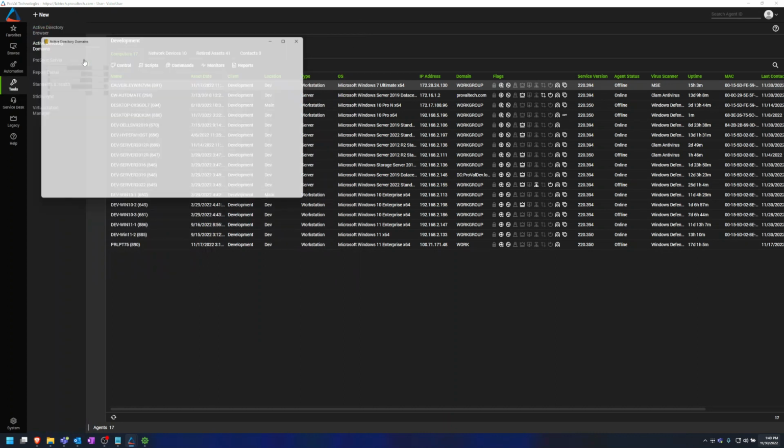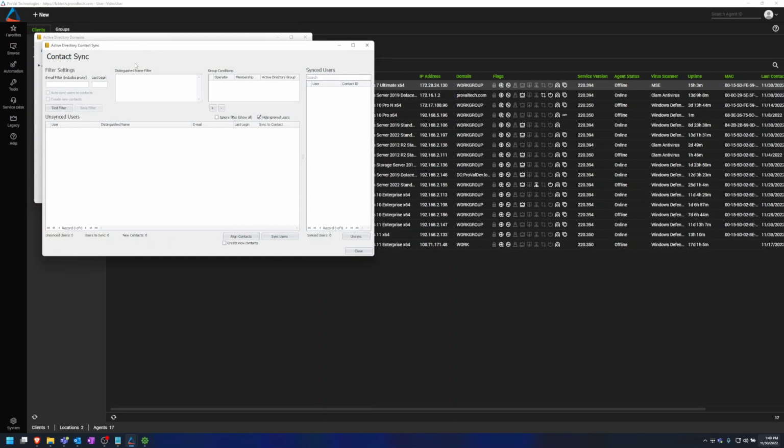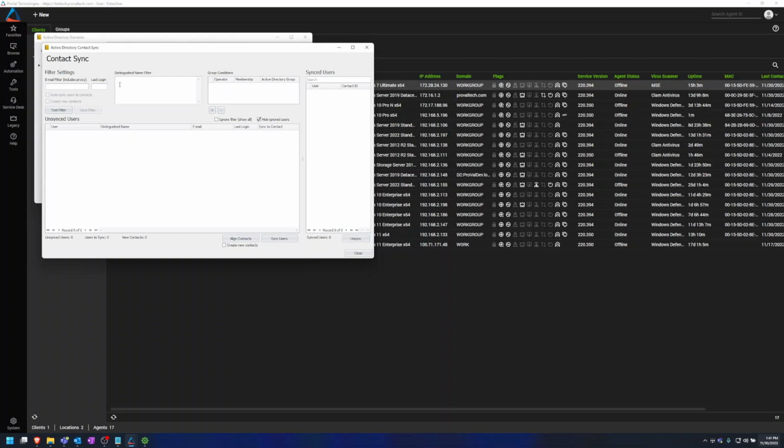Also, if you look back in the Active Directory domains and double click on this domain, you'll see we have options to filter through the groups as well as add these synced users over here. Once we open this up, all unsynced users would show up here. We could align them with contacts that we have set up in Automate, and then sync them, and then the synced users would show up here, synced with the corresponding contacts within Automate.